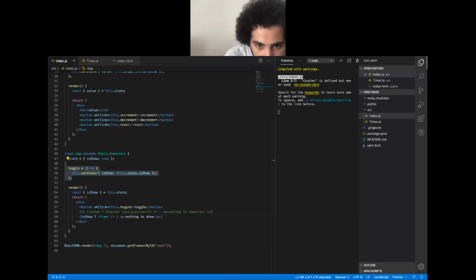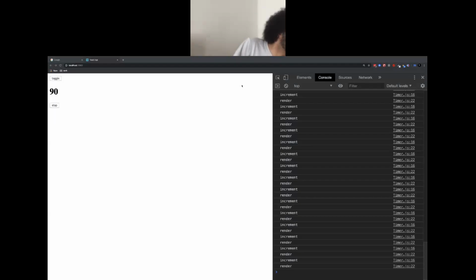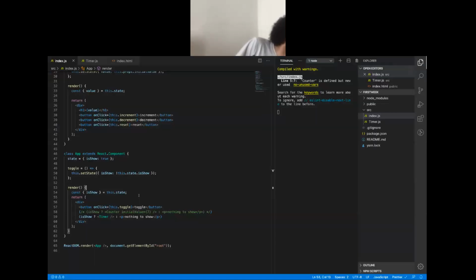Lucha actually shared a lifecycle thing in the Slack, so check it out. Can you go back to the code, please? Yeah, thanks.